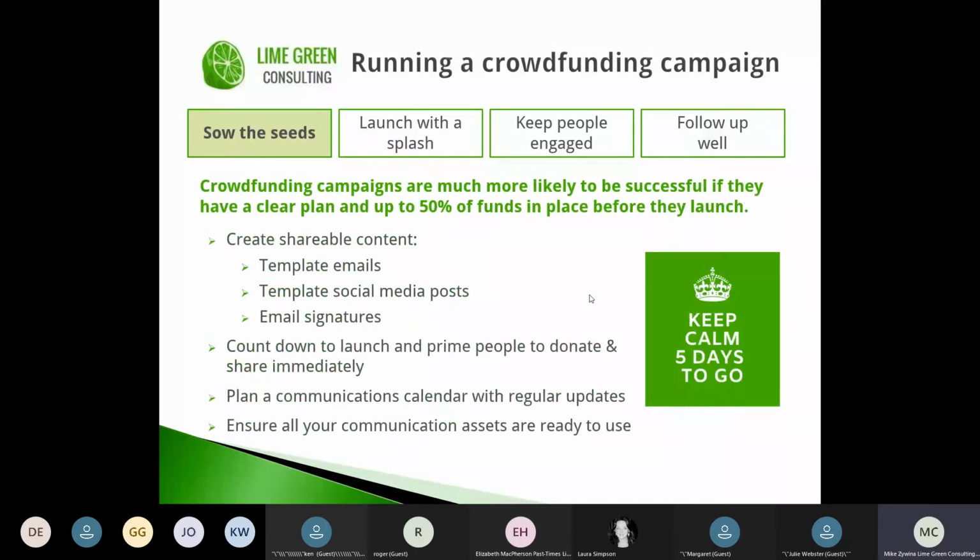So some final tips on this, other things to do before you launch your crowdfunding campaign. Create some shareable content. I think Julie mentioned some of this earlier as well about things she wished she'd done prior to launching the campaign. So actually, by the time you're ready to go, you've already created maybe a template email that you can send out to everyone and that your colleagues can use to say, this is our new campaign. Would you be able to support it?